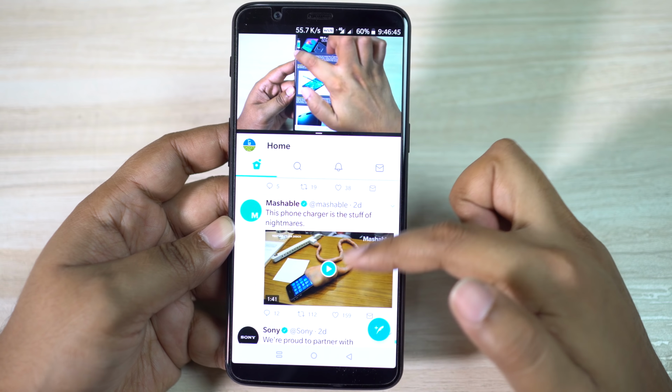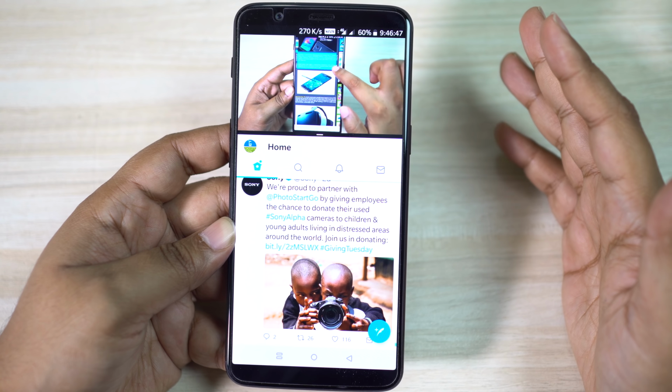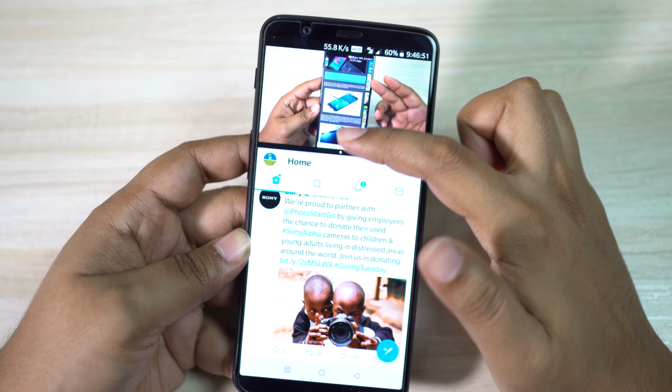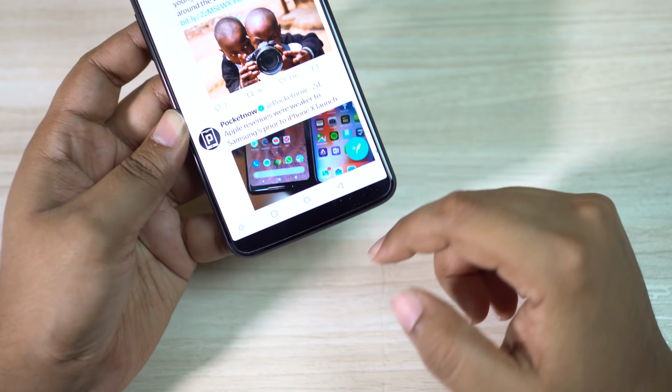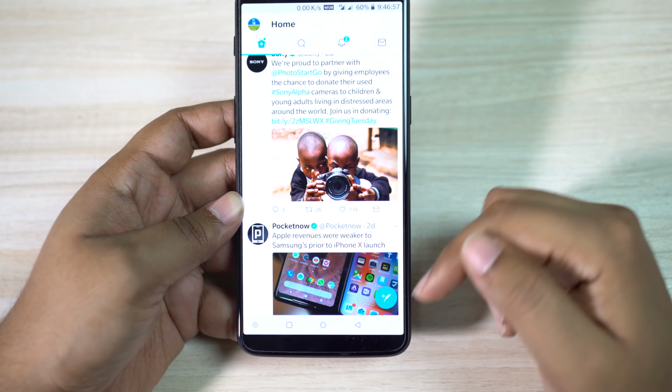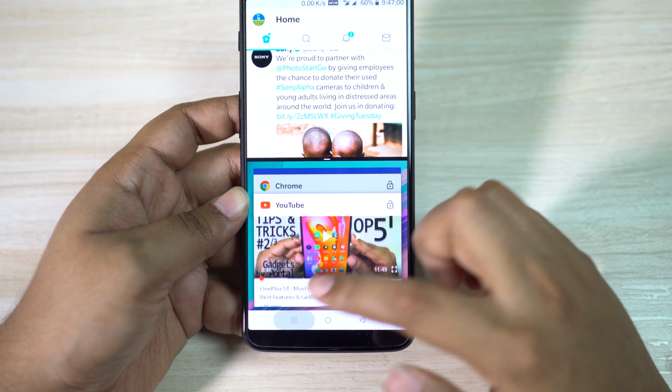If you launch a multi-window supported app, it will open in dual window with the YouTube player. Now you can close any of these applications by swiping the divider to the top or bottom. The recents key is now back, so it's indeed an awesome feature.